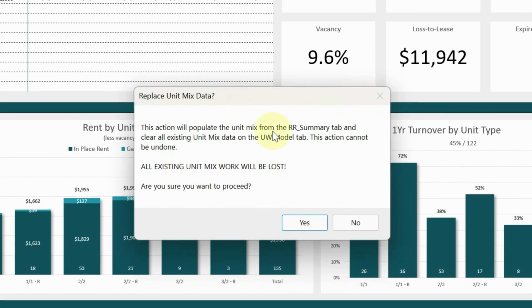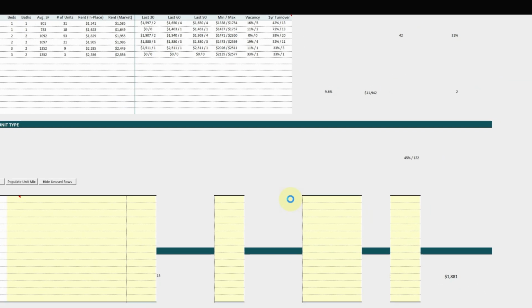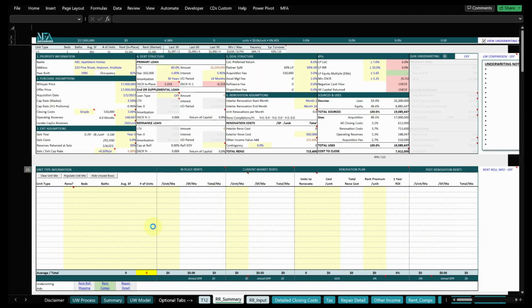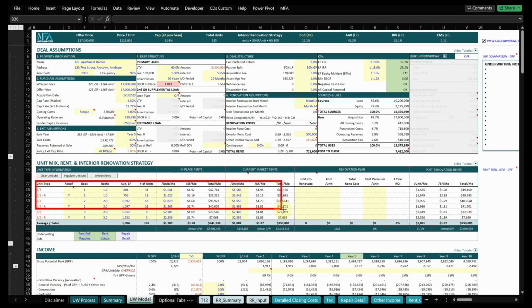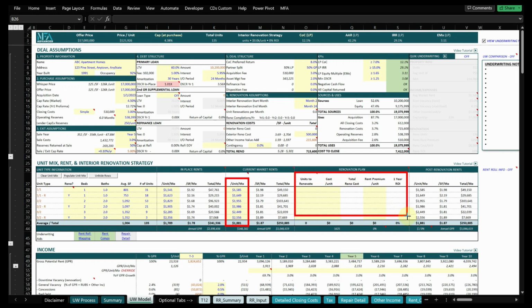It's going to give you a warning. It says any of the data that's in your Unit Mix tab will be lost. Okay with that? Click OK. It's going to move everything over into this Unit Mix table. Okay, updated. And you can see again, this data right here is exactly what we were looking at in the rent roll summary tab. So this makes your job a little bit easier, so that now all you have to do is focus on validating your market rents. Are these accurate? And then planning out your renovation strategy and your rent.